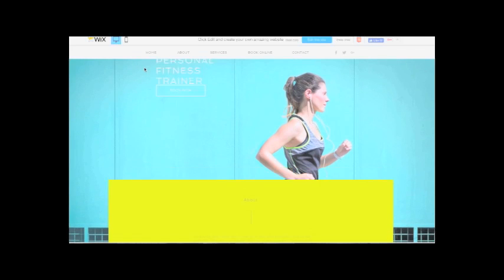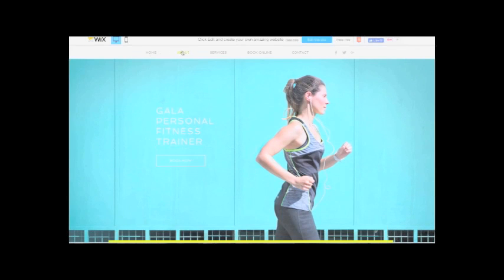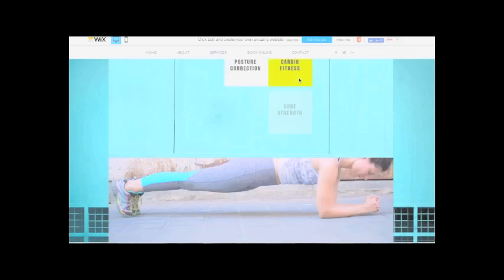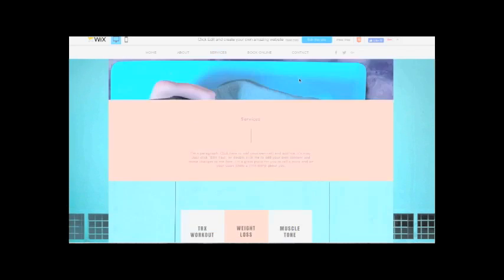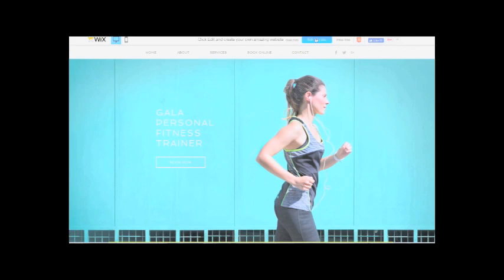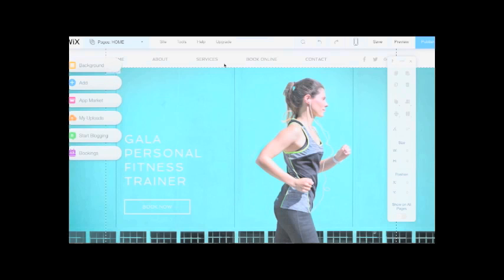Here you can view the functionality. You have your navigation bar. And the beauty of this is that this is a one-page site, which for a small business, this is all you need. Let's go to your editor. So go to Edit the Site. And here you're brought to your Wix template.